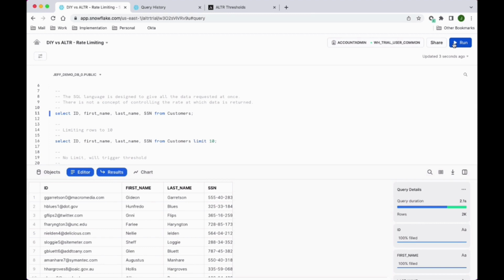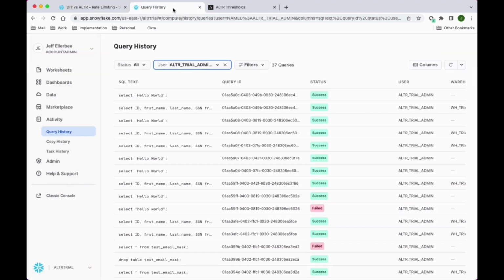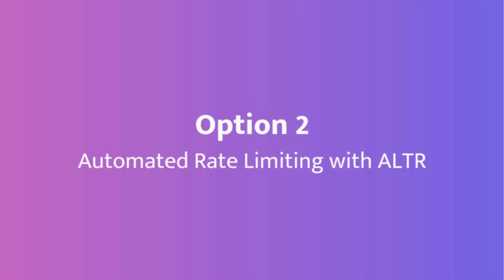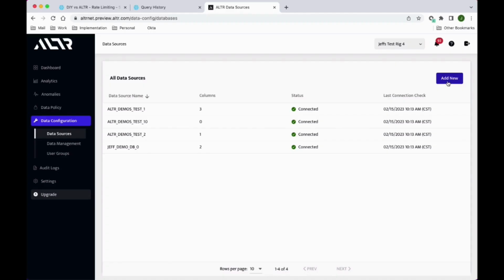You may ask if a solution could be built using user-defined functions and Snowflake's query history. It may be possible if you have the time and technical resources available. Or you could just use ALTR. The ALTR thresholds feature is a way to get rate monitoring and limiting in 4 simple steps.